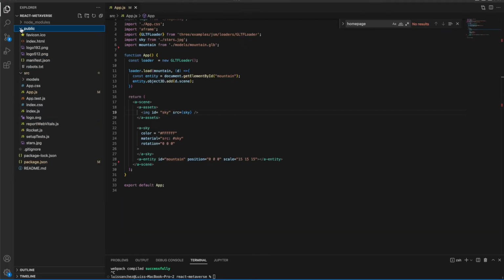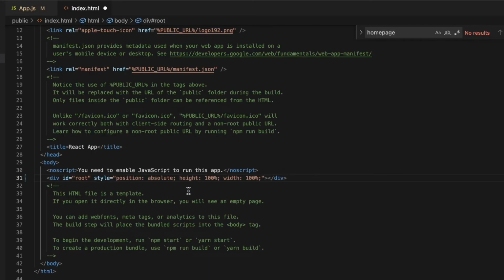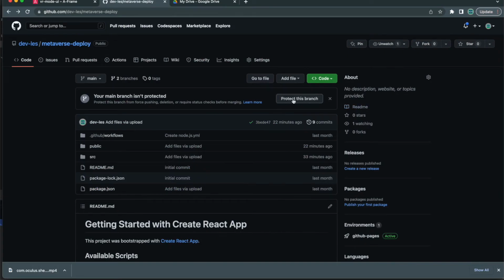Additionally, we also need to edit our index.html file inside of our public folder. We need to add this style, setting our position to absolute, our height to 100, and our width to 100. This is because of an issue where our VR mode button isn't appearing in our project, and this should fix that.